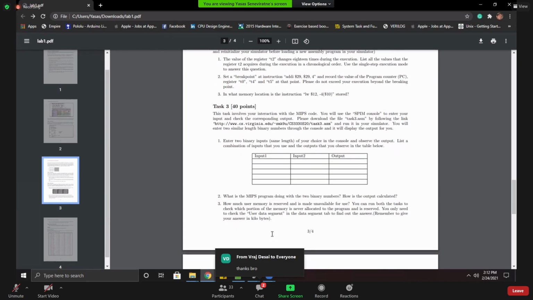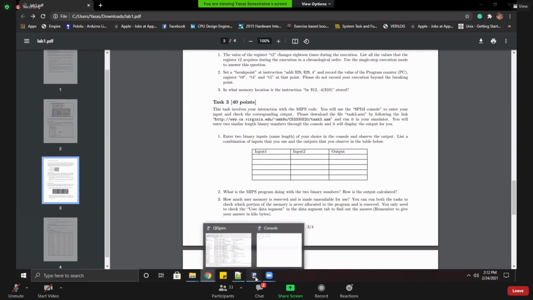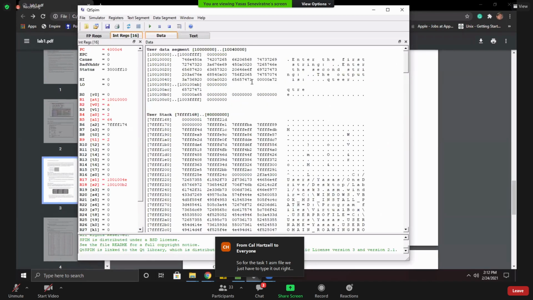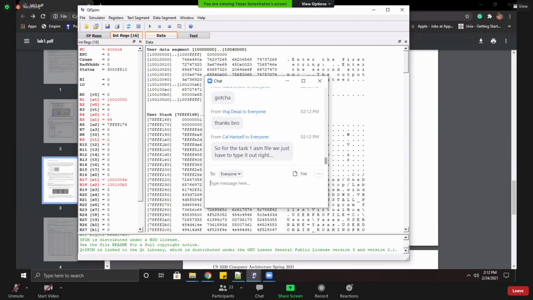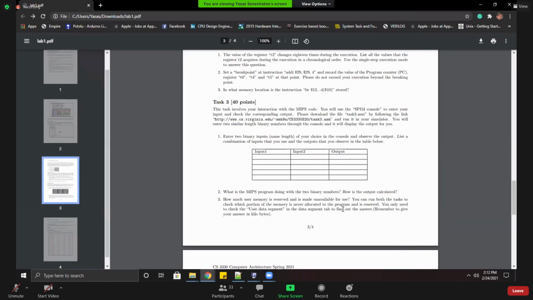And to answer part 3, you need to go to the data tab, and you need to load and see the tasks that we have, and you will see that a specific memory region is not being used. It's because that specific memory region is reserved. Here we are asking what that specific memory region is, and you have to give us the answer in kilobytes.